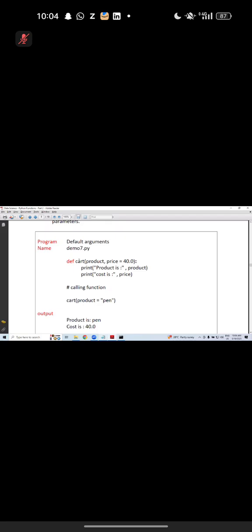Very nice. So look at my screen. I'm creating a function. There is one parameter, product. I don't know the value. It's okay. You can make it empty. The next one, there is one parameter, price. I know the price actually. This is called the default price. What do you mean by default?